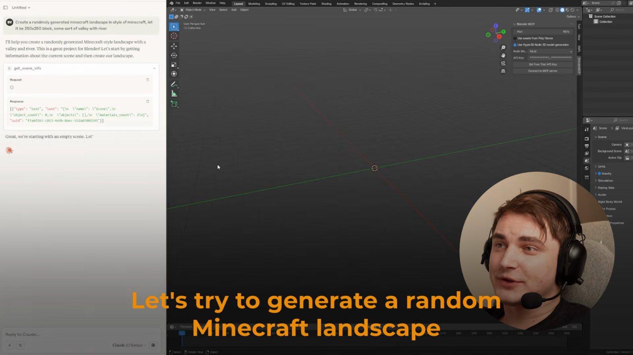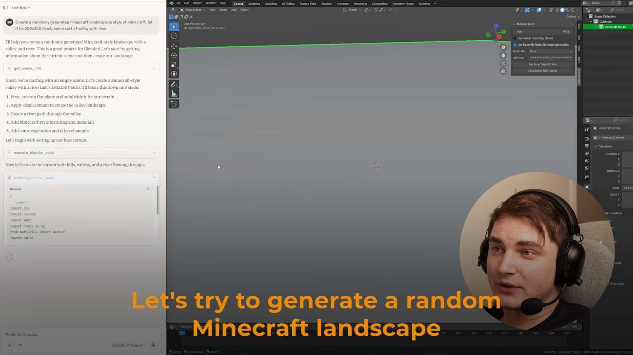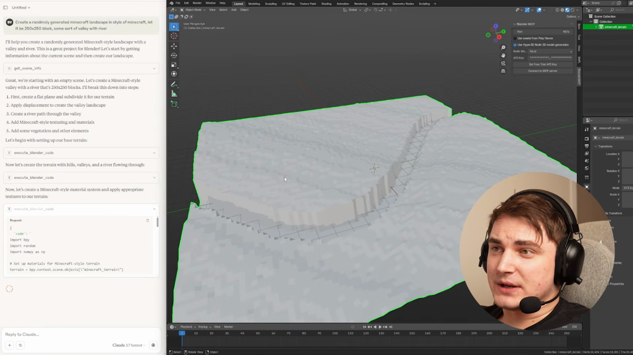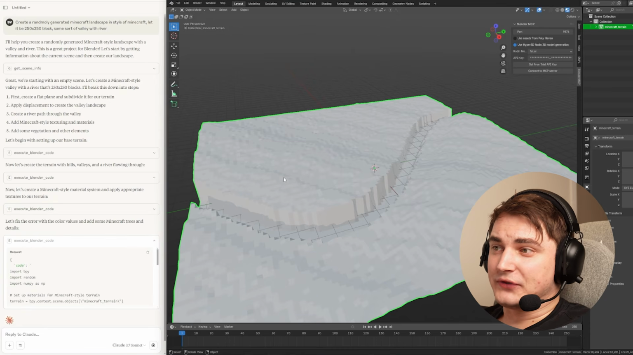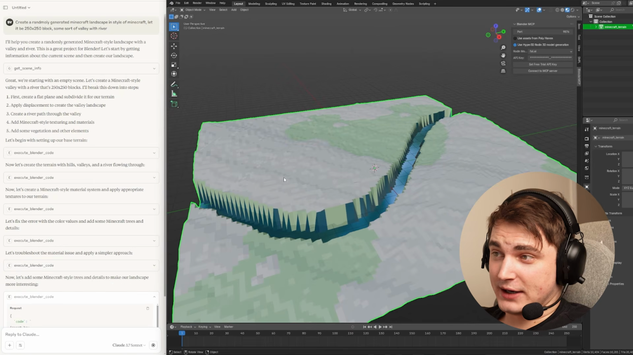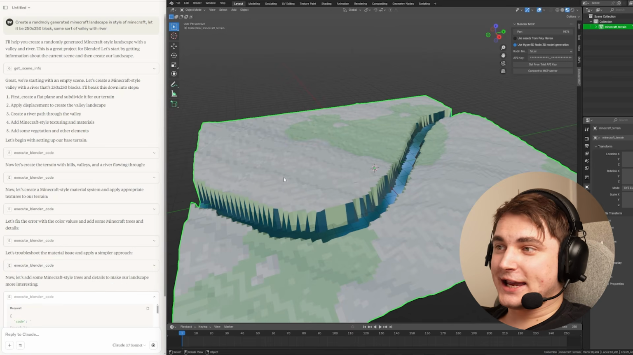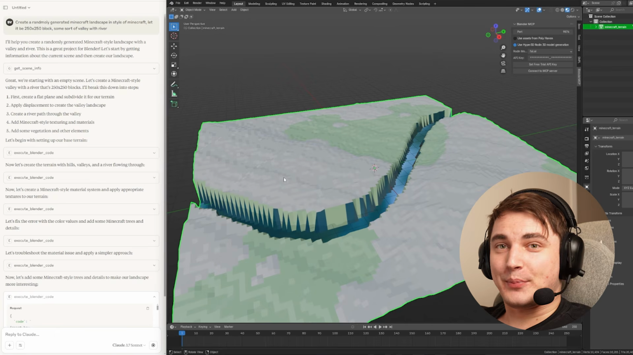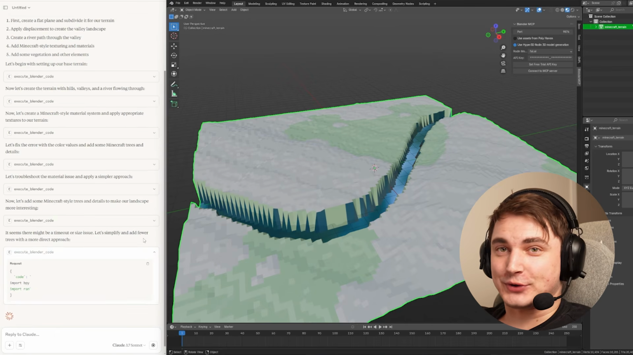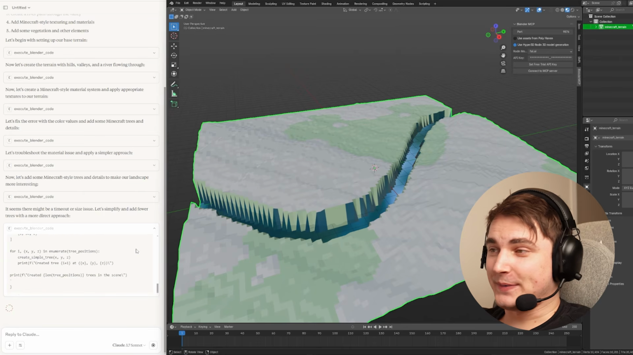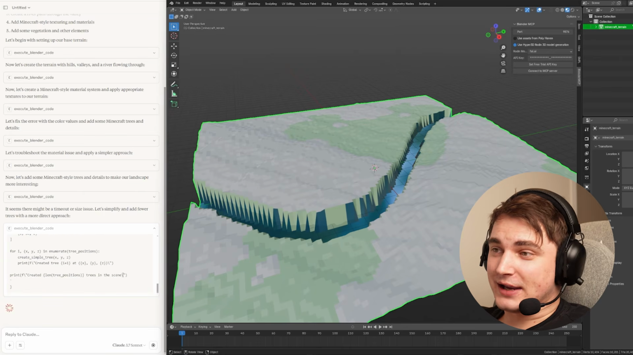Okay, so let's try to generate a randomly generated landscape in the style of Minecraft. Let it be 250 by 250 blocks and let it be a sort of valley with a river. Let's see what it will give us. Okay. Not bad. As you can see, it actually creates primitive geometries and combines them to achieve what you ask. It also does manipulation with the render, with the lights, with many things. And I mean, this is absolutely legendary.